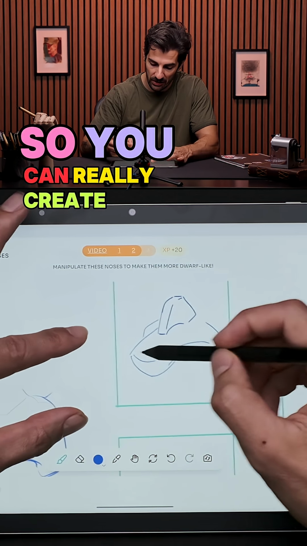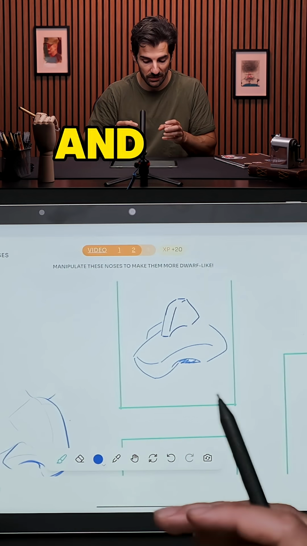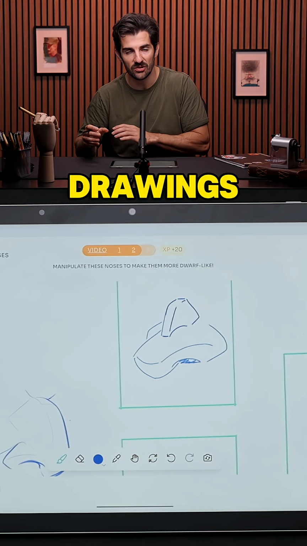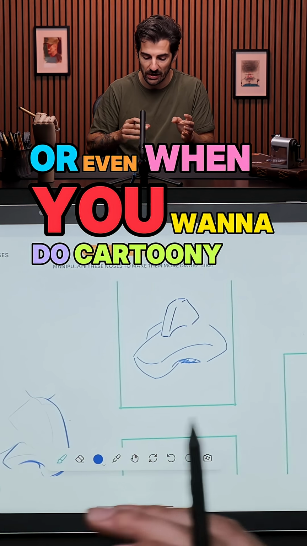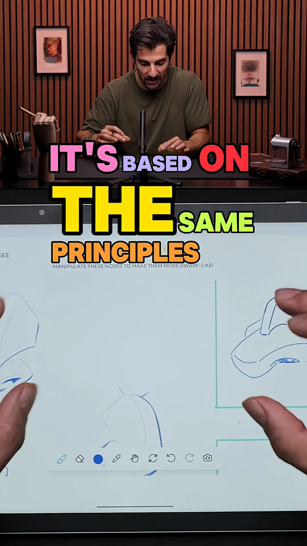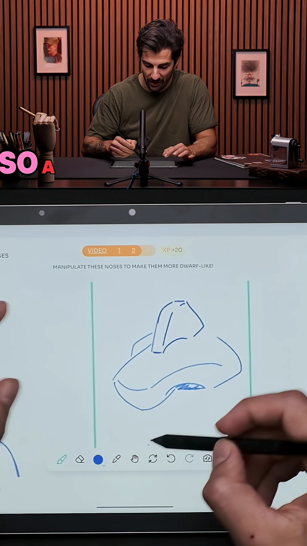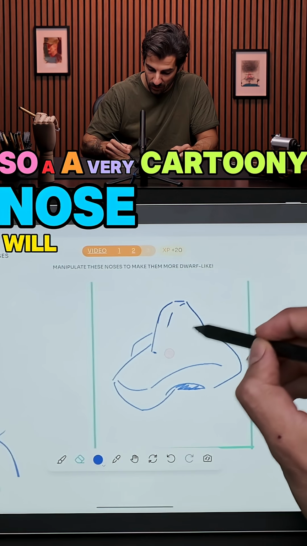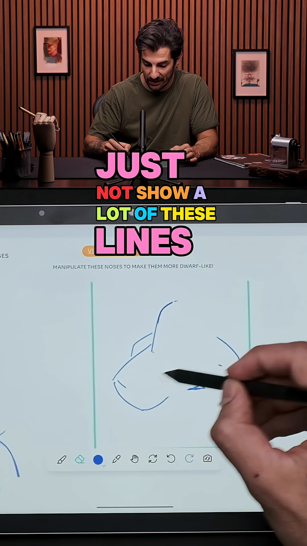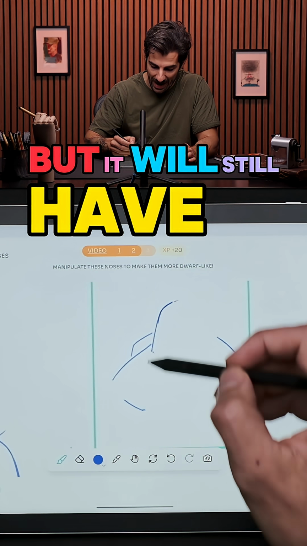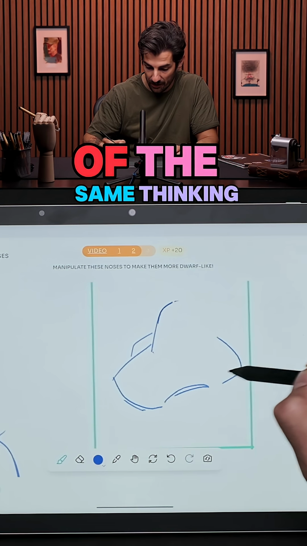So you can really create very interesting forms, and this is the same for either fantasy drawings or even when you want to do cartoony. It's based on the same principles of construction. You just don't show all the lines. So a very cartoony nose will just not show a lot of these lines, but it will still have the same thinking applied to it.